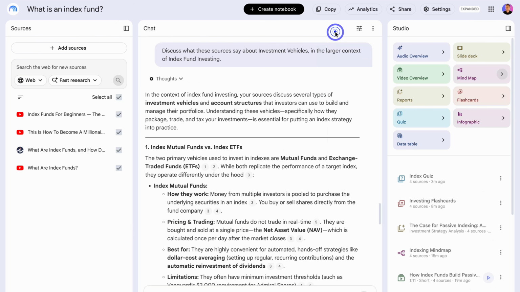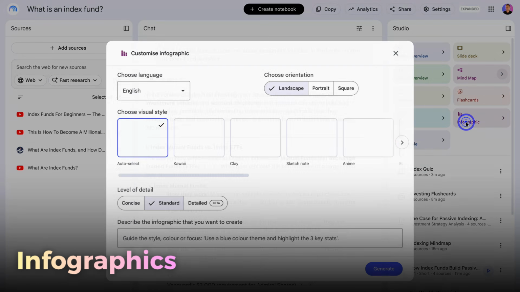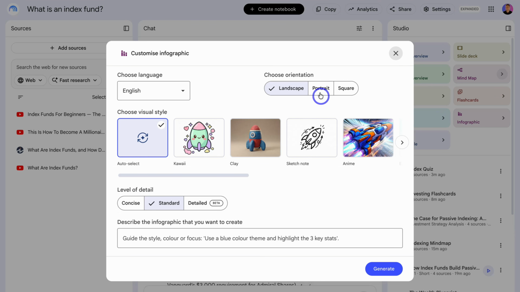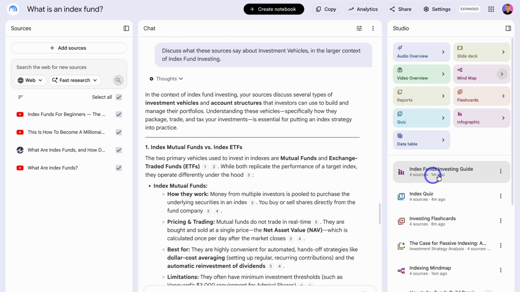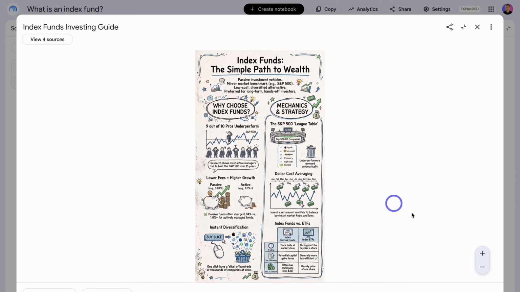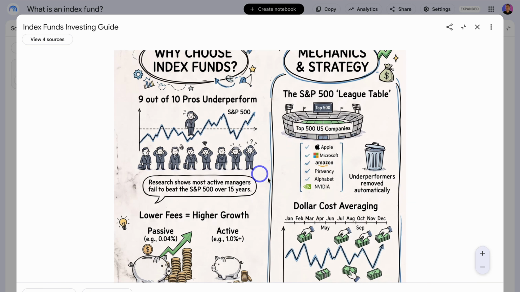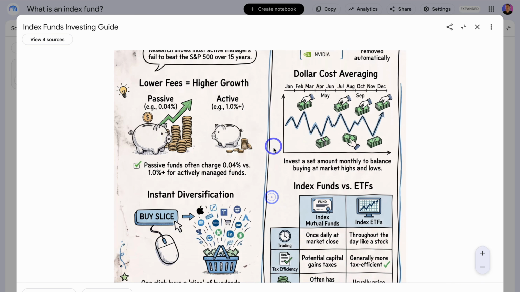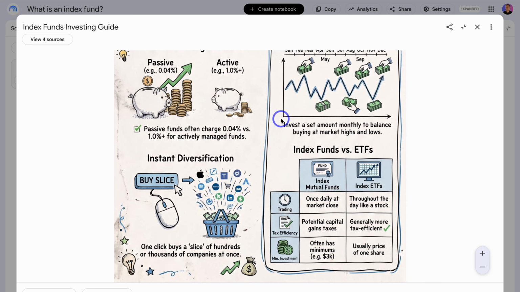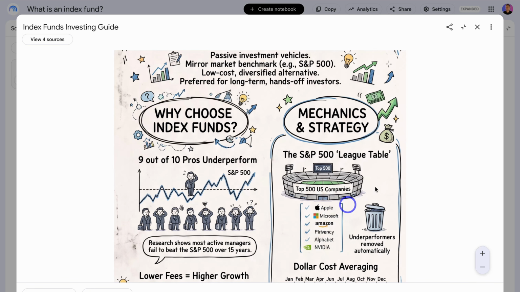Let's go ahead, click on Studio, and generate an infographic. Select the language, the orientation, and style. Okay, let's generate the infographic. Here we have the Index Fund Investment Guide, and look at that infographic. Let's go ahead and zoom in. Pretty cool, huh? And I could use this in my content. This could be on my blog, or inside a YouTube video, article, or post it across social media. As you can see, this is incredibly powerful. Okay, let's close out of this.